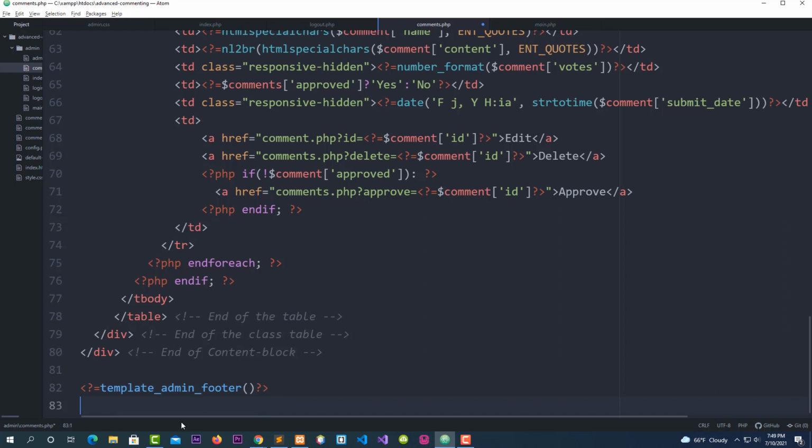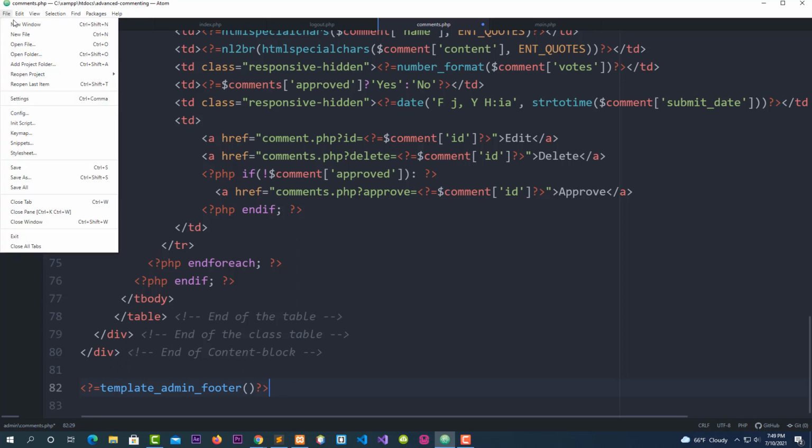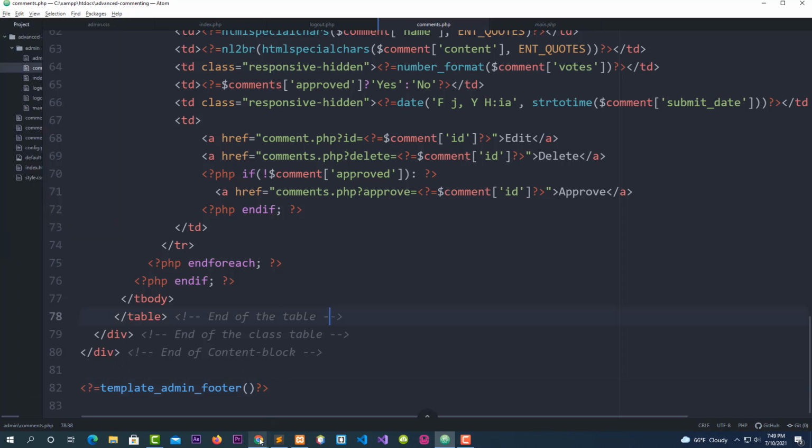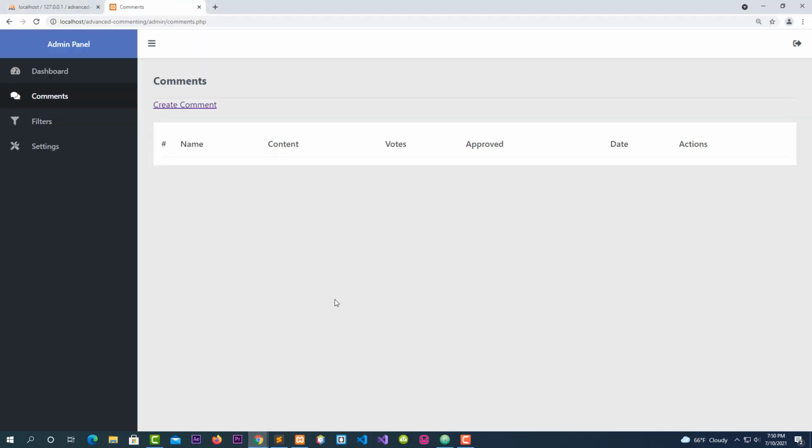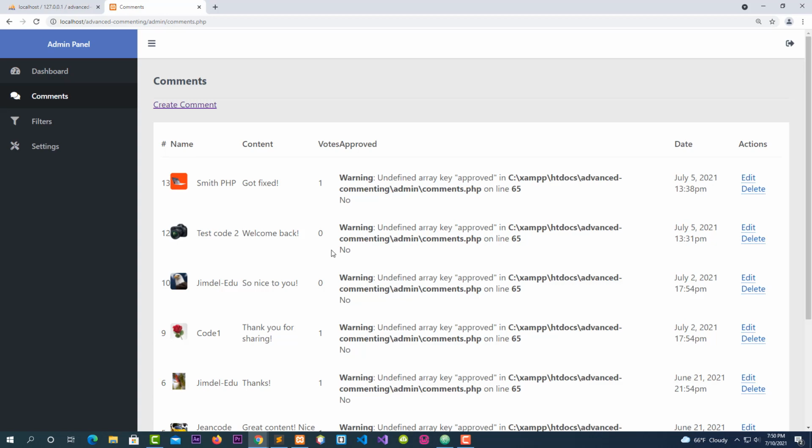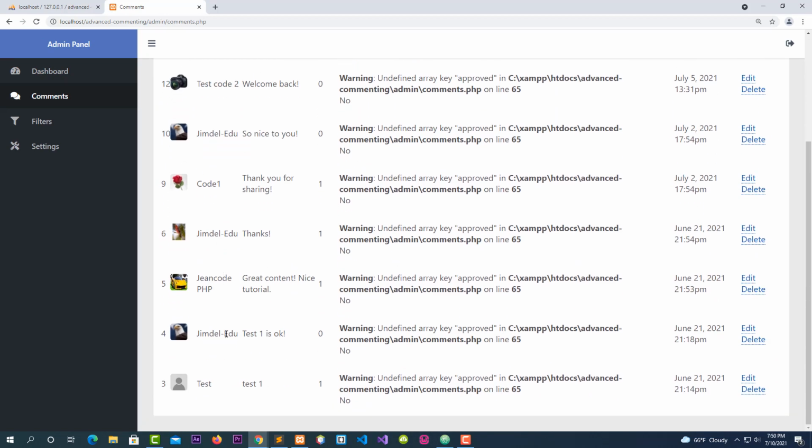Okay. After that, you put this at the end. This is everything inside of the comments.php. Now go to file, save all. Now let's go back to our browser. Now, if you refresh the page, okay, now we got everything.